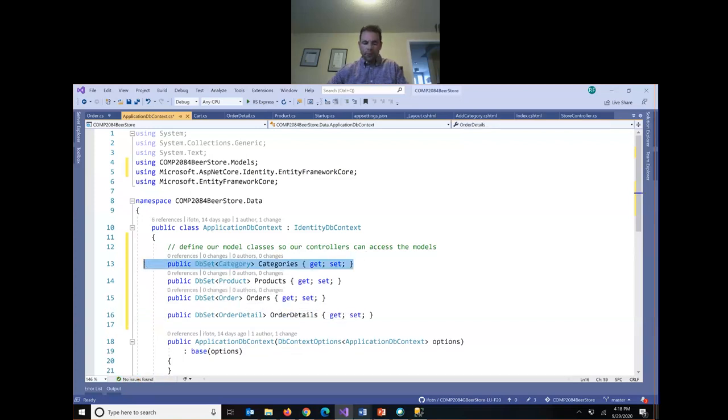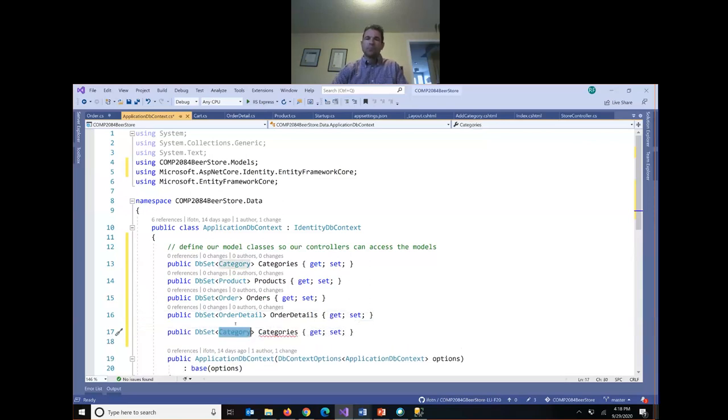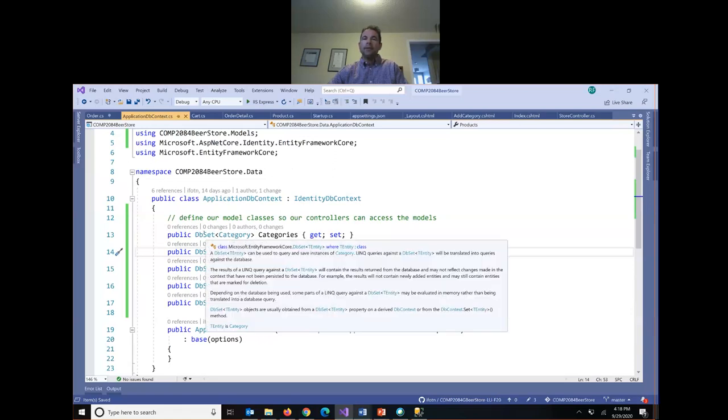And then my carts. So I'll put this code in the chat. So I'm just defining 5 objects, 5 database sets. This can be used to query and save data, is what this DbSet object is doing.